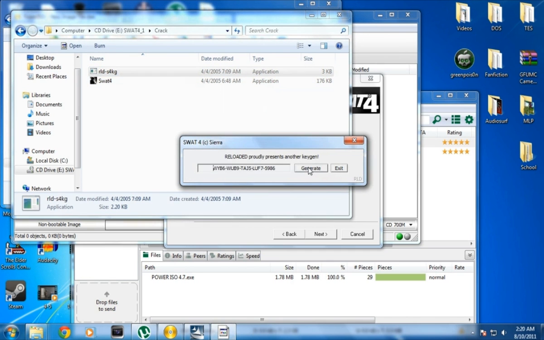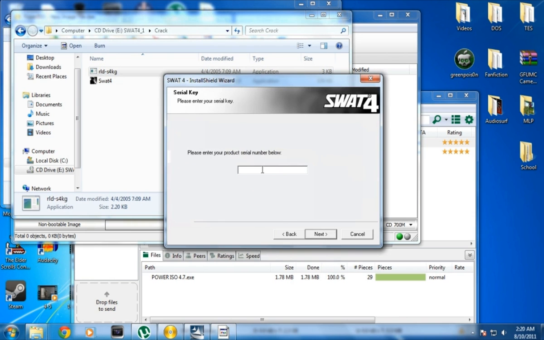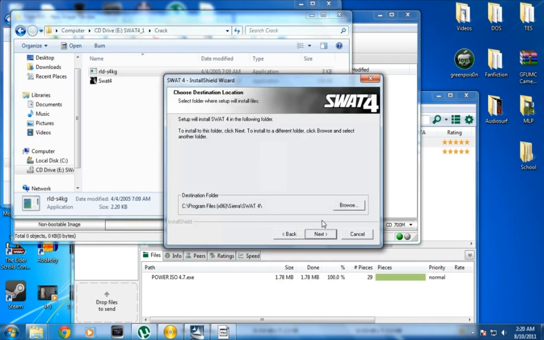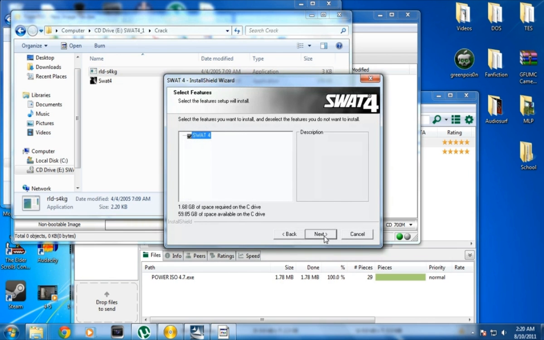Just click Generate a few times to generate a key, then copy it into the installation. Then you should be able to install just fine.